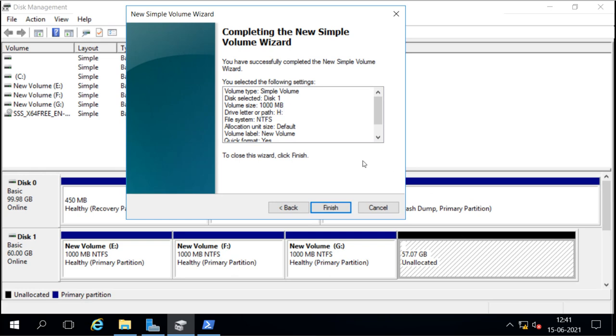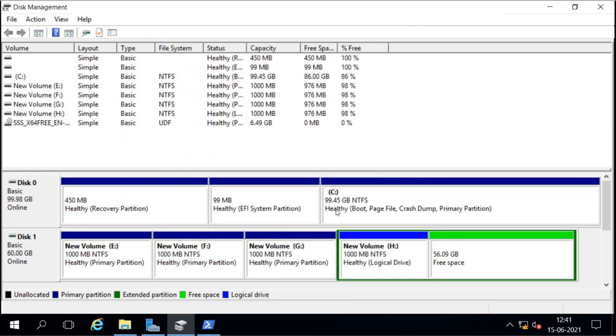But for that reason, in this graphical disk management, when you try to create the 4th partition, in MBR partitioning style, it will create the 4th partition under the extended. Automatically it will create the extended partition with all the remaining space. So you can see the color here, this color for the extended partition, and it is created for all the remaining space of 57 GB. And then in that extended partition, it has created one logical drive of 1 GB.